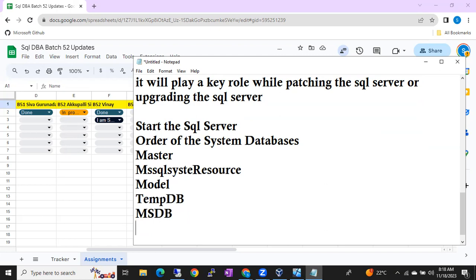And finally your user databases will start. First master will come online, master and resource databases, and then the model database. Why? Because TempDB comes online based on model. So first model will start, and once model is started, TempDB will start. Finally, the last optional database MSDB and user databases.